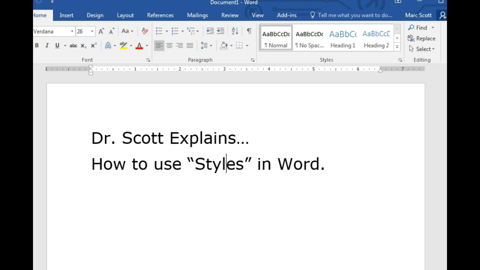Now, styles are also used, I think, in Google Docs, and I think you'll also find them in other word processing programs. I'm most familiar with Word, but I think a lot of what I'm going to provide here is something that you can transfer to another word processing application.